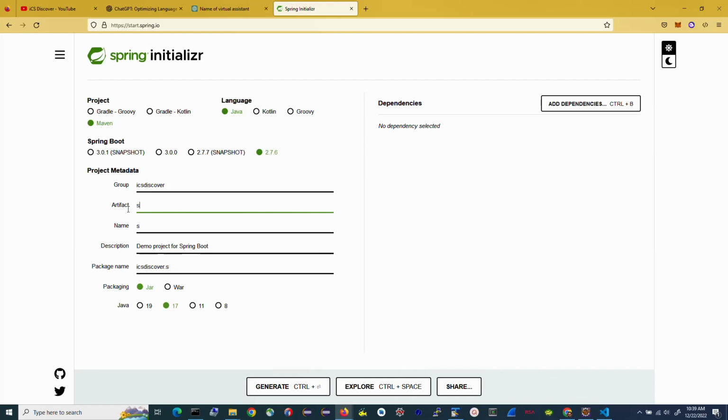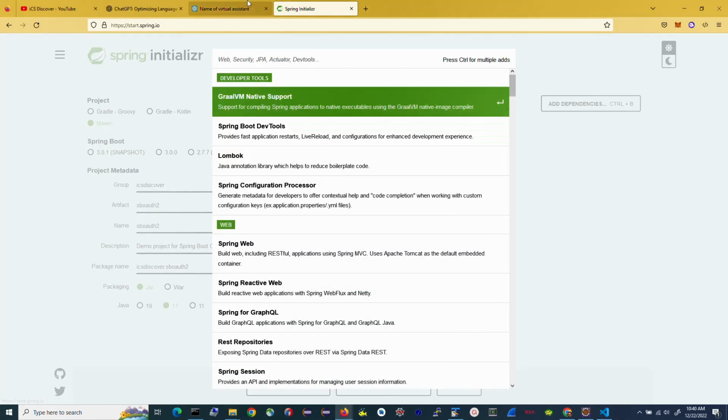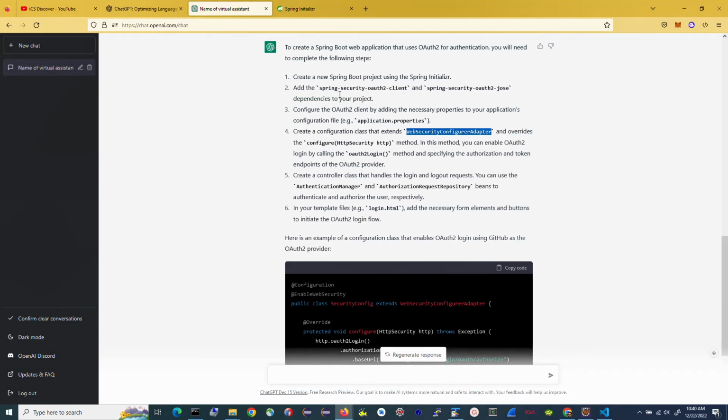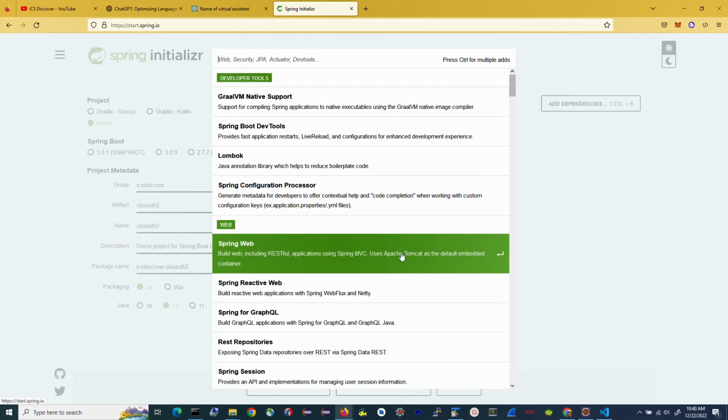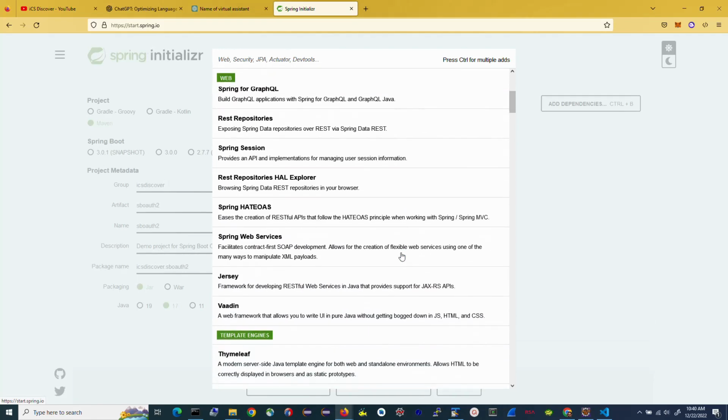And Java is fine, and I can keep all as is. For the artifact, demo, I'm just going to say Spring Boot OAuth 2. Demo project for SpringBoot OAuth 2. And of course, it doesn't tell you jar, war, blah, blah, so I'm just going to leave everything default. And here is the catch. It tells you all those dependencies, which is cool, but you have no idea what this is. What is Spring Security OAuth 2 client if you're doing it for the first time, and then OAuth 2 Jose, right? So you kind of look down and you kind of have to guess, right?